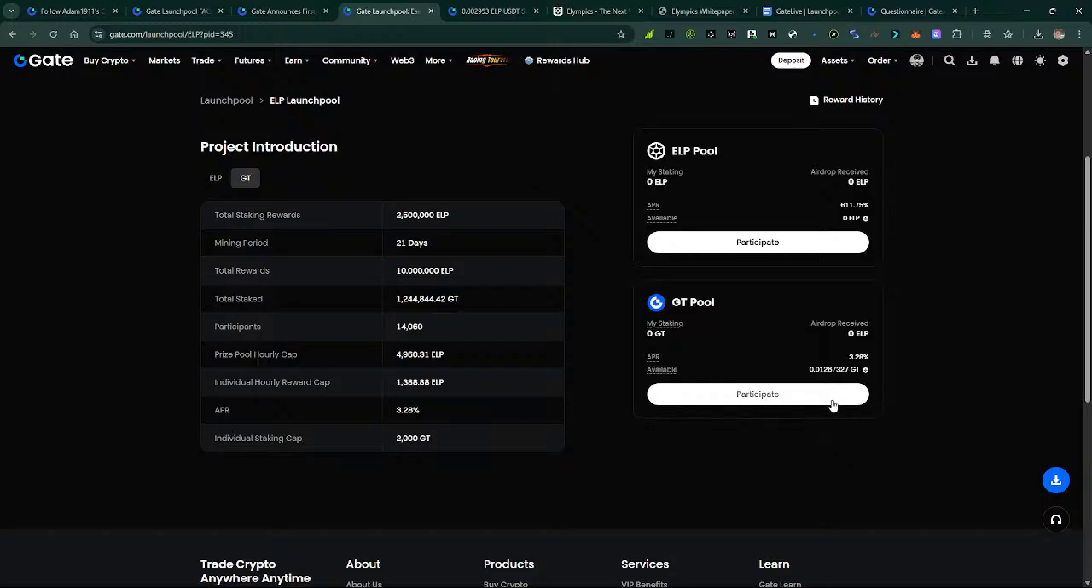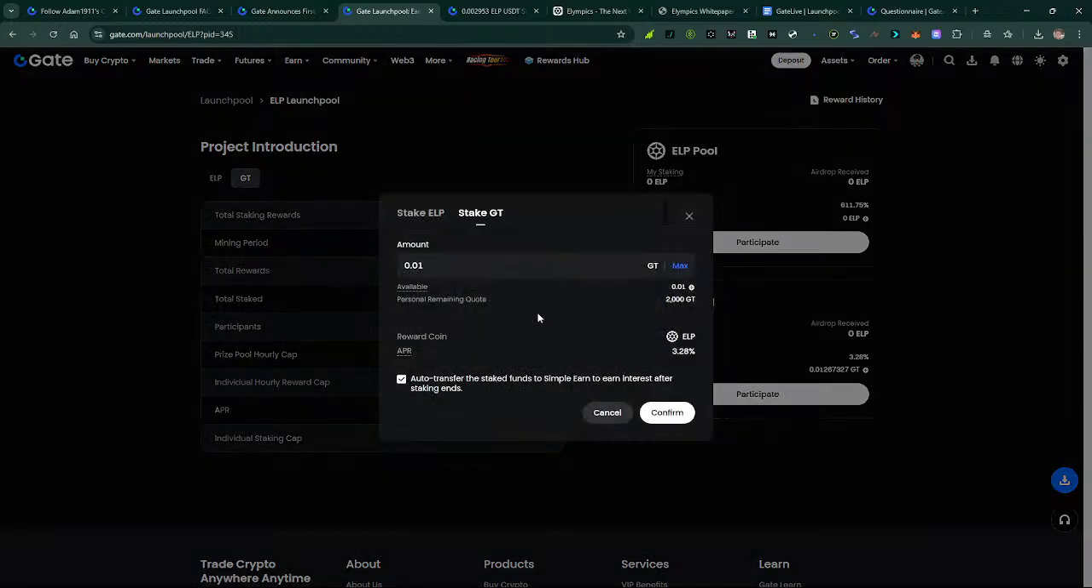Let's take a look at the GT pool portal out there. Here you can see that the minimum amount of GT you can stake is 0.01 GT, and the personal remaining quota is 2000 GT. That means you can stake up to 2000 GT at maximum. And the APR is 3.28%, which is comparatively higher.